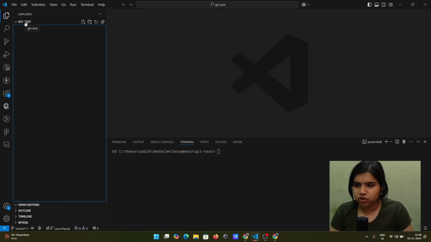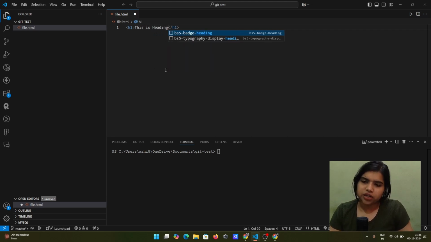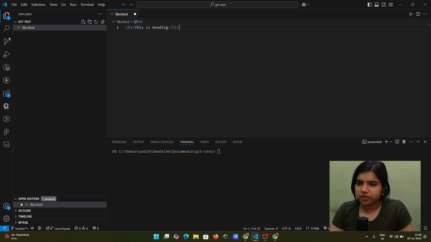Here I have this folder git-test and it has nothing as of now. Let's create one file here. So I'll just add file.html and I can add some text here. This is heading. So right now it's just a plain HTML file inside this folder, and we need to push this code to the GitHub account.